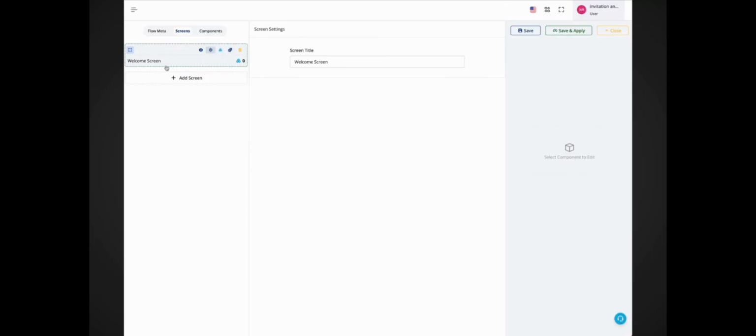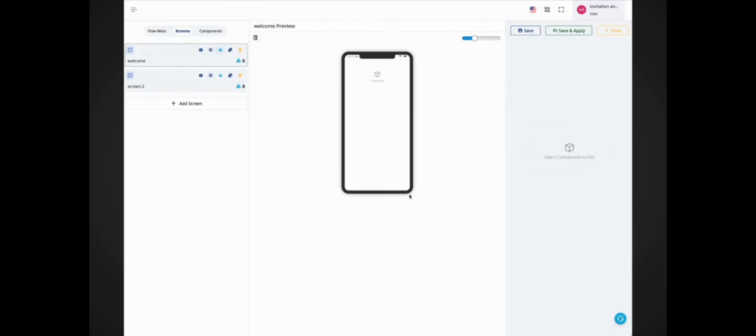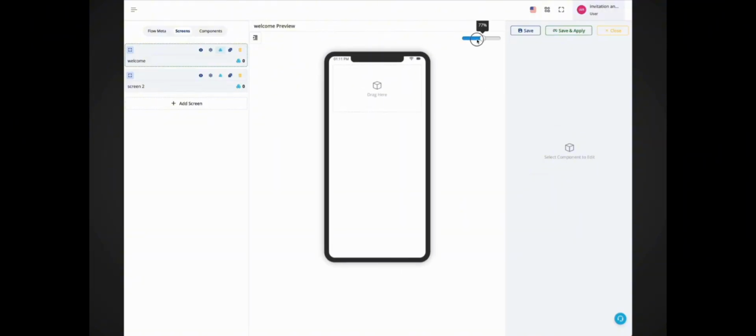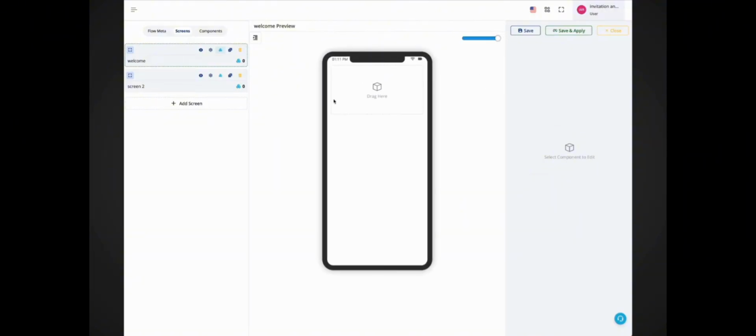The very first thing is you can have multiple screens in your WhatsApp native flow. With this, you can have a unique screen title for each screen. Now, the very first icon here is basically the preview of the flow. Right now, you do not have anything in the particular screen. So you can also zoom in or zoom out from the preview area.